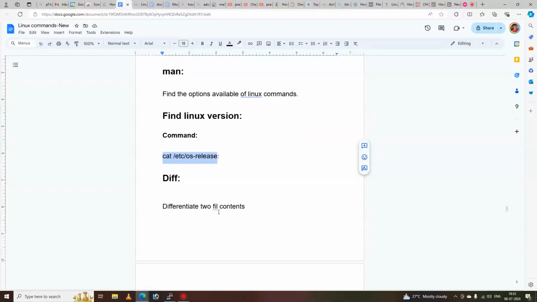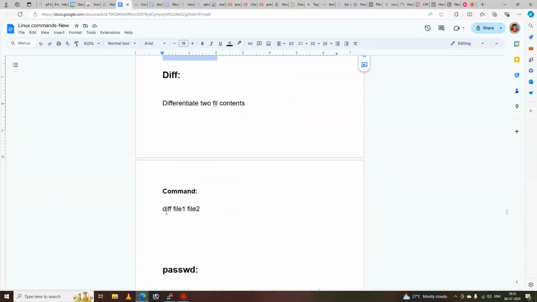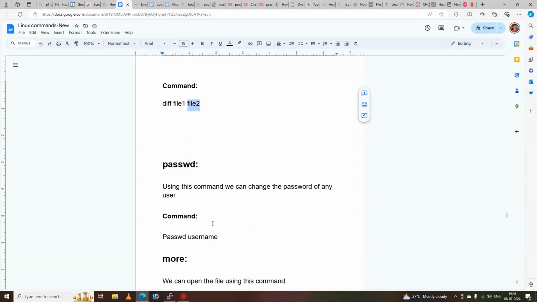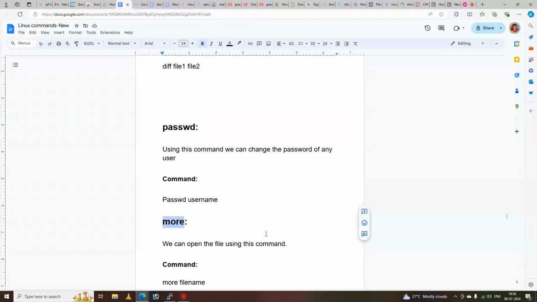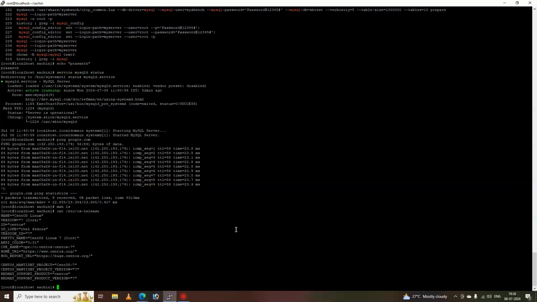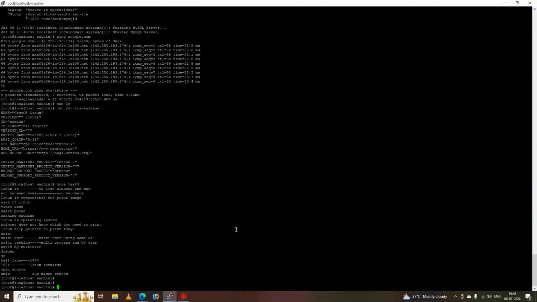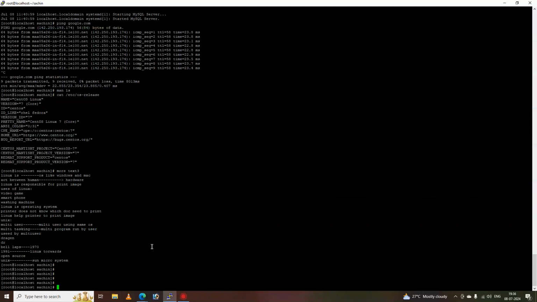Next one is diff. If we want to find the difference between two files, then we need to run this command. I mean, we have two files, file1 and file2. In both files we have some records, but some difference is there. To find that difference we need to run diff file1 file2. Next is the password file, we can see later. The more command, like the less and cat commands, is used to view a file. This one also will give the content of that file.